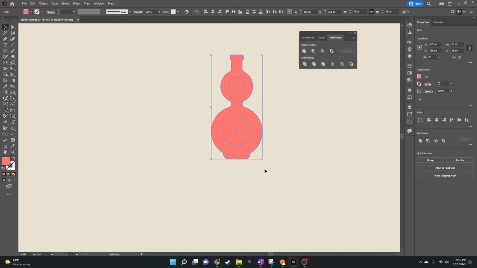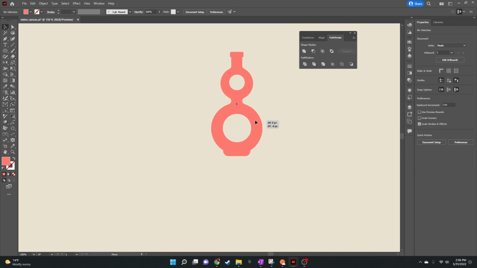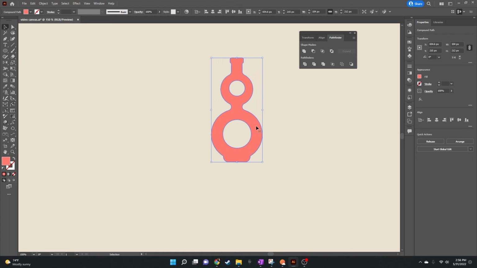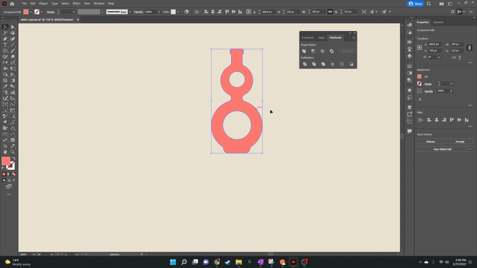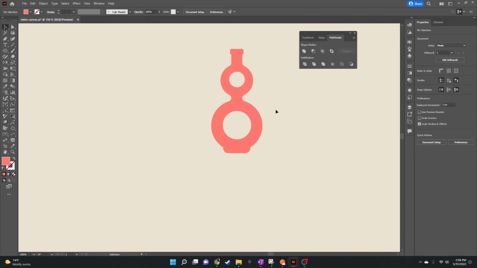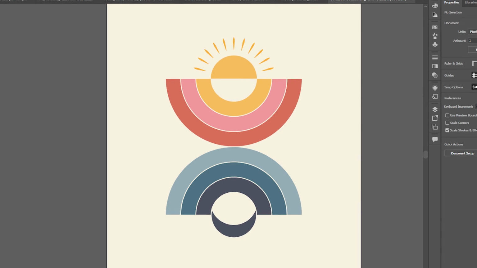And with everything selected, we're going to go over to this second shape mode, minus front, and it's going to subtract the pieces that are in front of our main shape. So now we have one of those weird vases that you're never really quite sure how it works because, the stems just slide down here? I don't know. But it's a fun shape, and it's a good example of the kinds of things you can do.